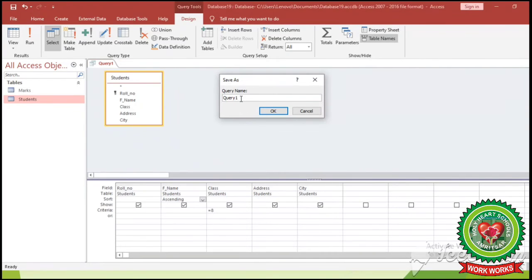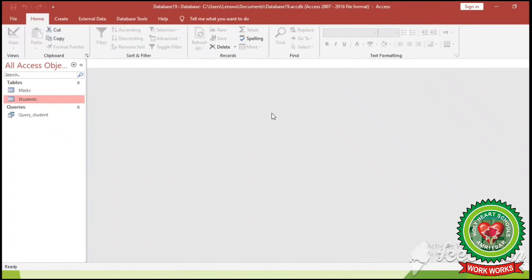Like query student. Here I have given the name query student, and then click on OK. Now the query name will appear in the navigation pane. This is the navigation pane and this is the query name, query student.